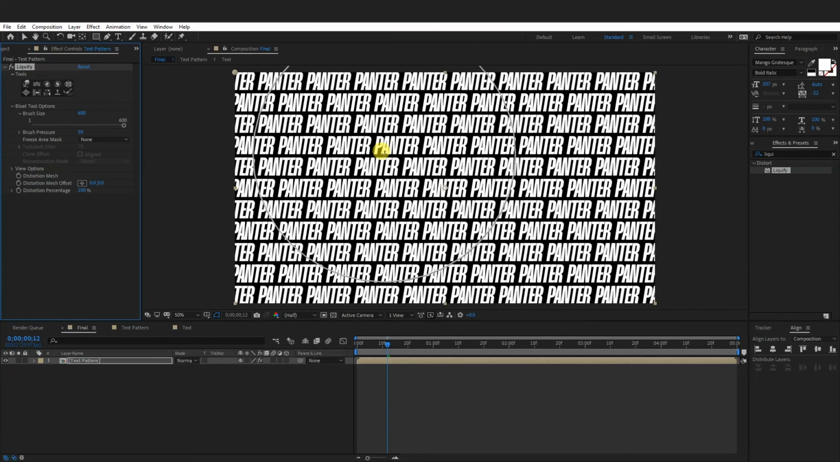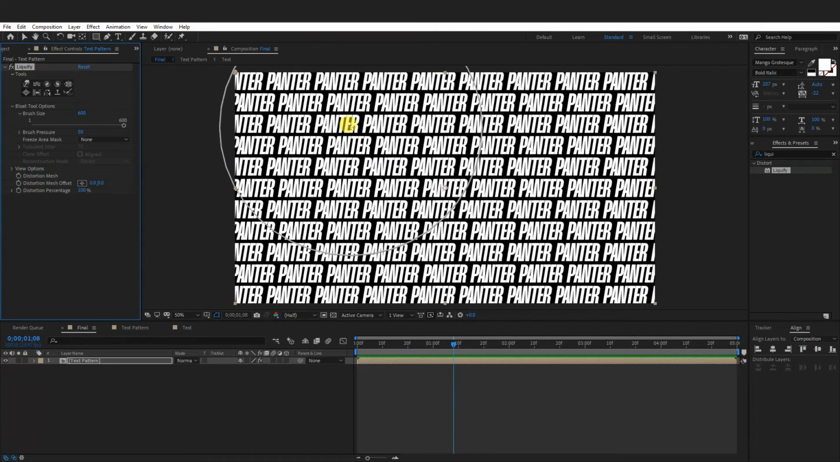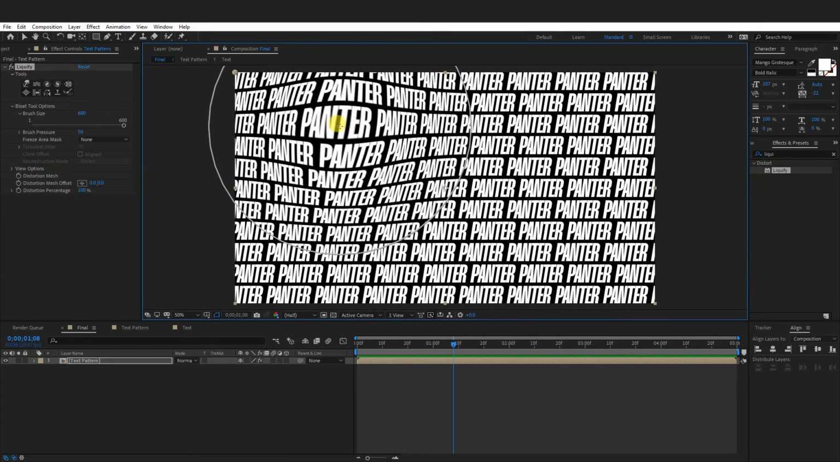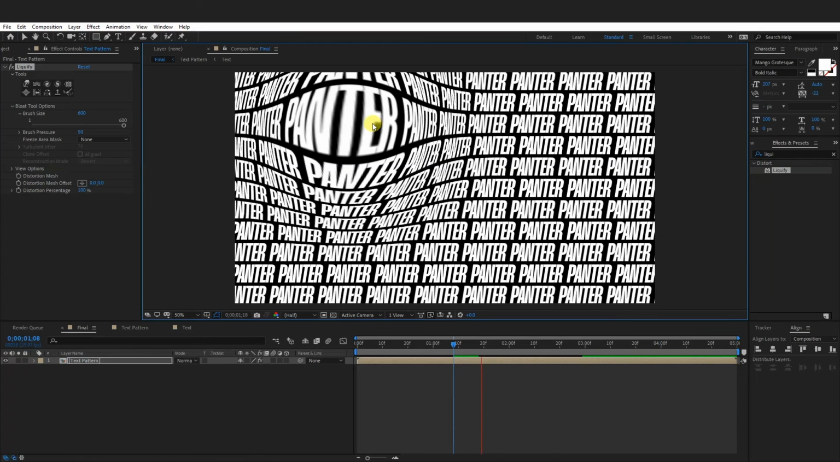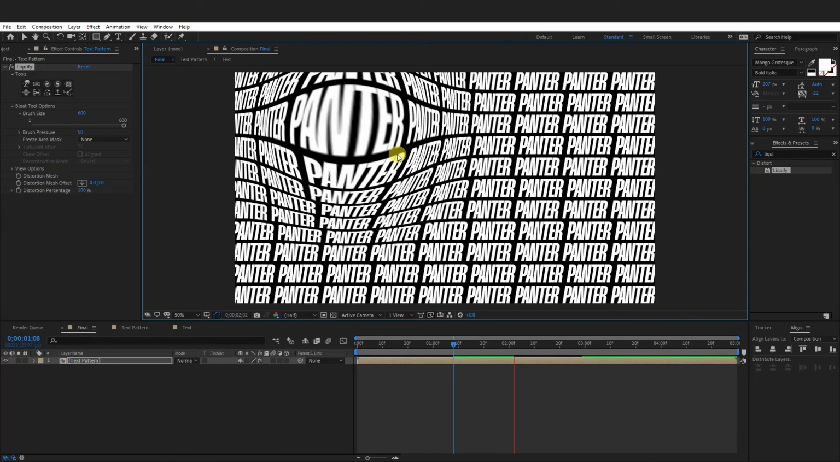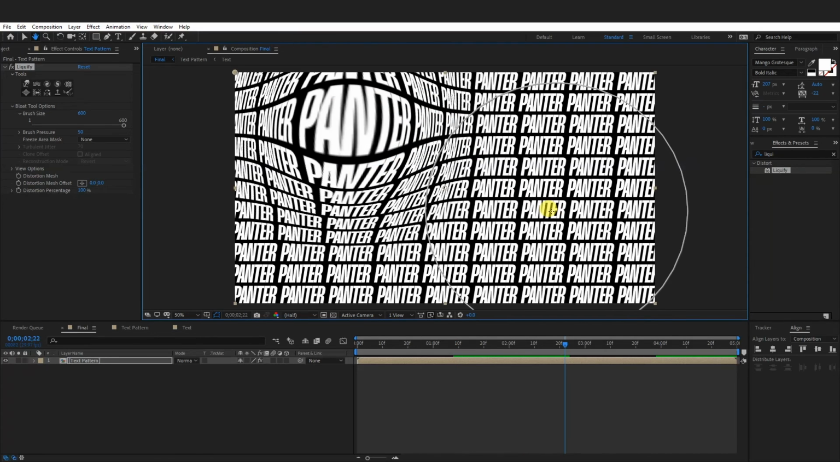I'm going to check out which one moves. So this one is moving. I'm going to scale this up here. So right now it shows really distorted, but after we export it, it's going to make it smooth. I'm going to do the same thing here.